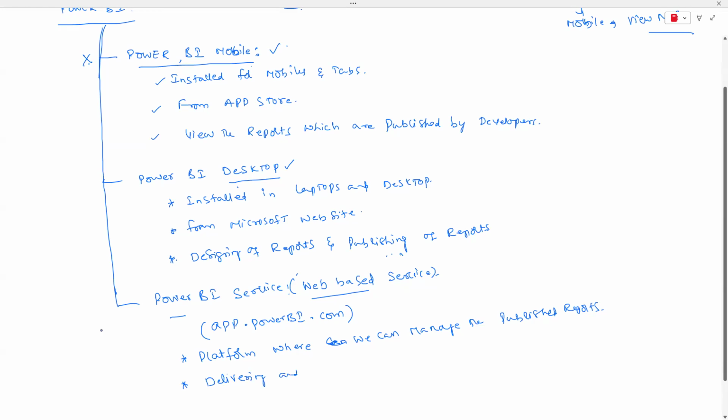Delivering and managing of the reports, access to the reports, creating of dashboards, creating of applications, all of these are going to be done from Power BI service. Delivering and managing of reports, all this we can perform by using this Power BI service, guys. So simple to understand.